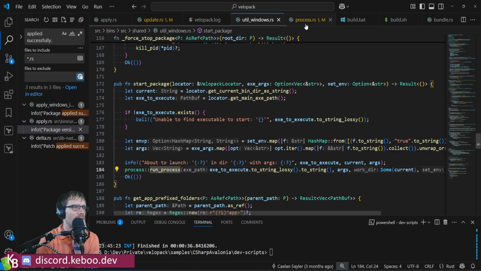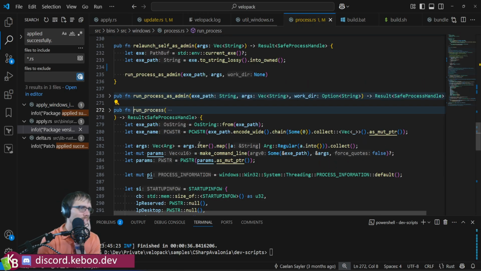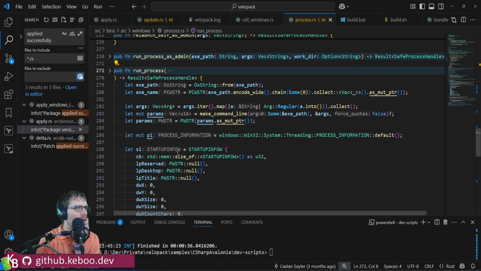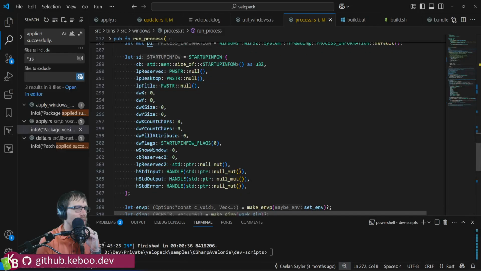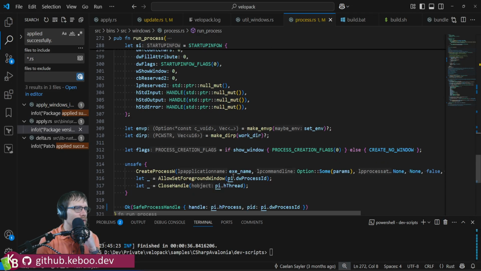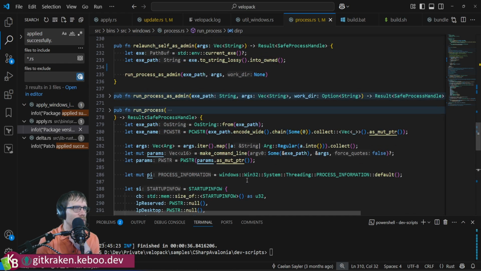And let's look at the directory. Where did that directory get put? Working dir. Is that the only usage of it?